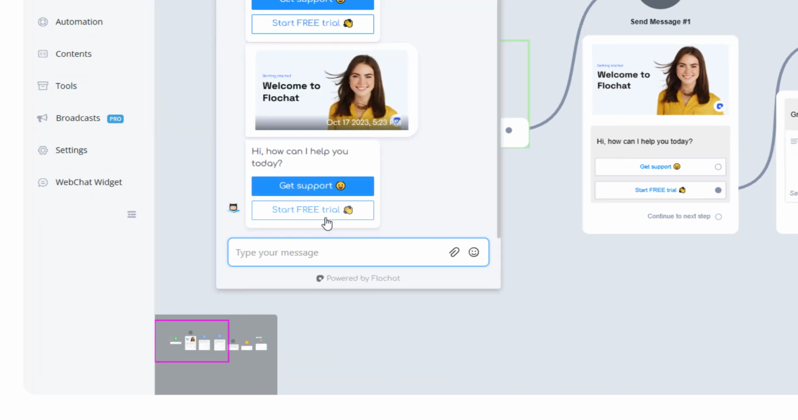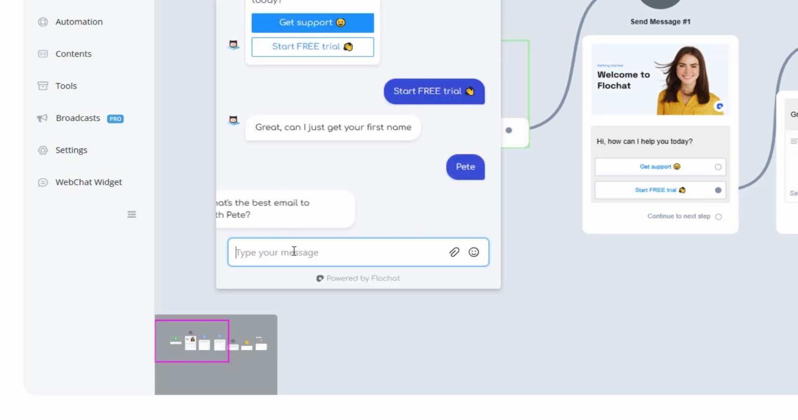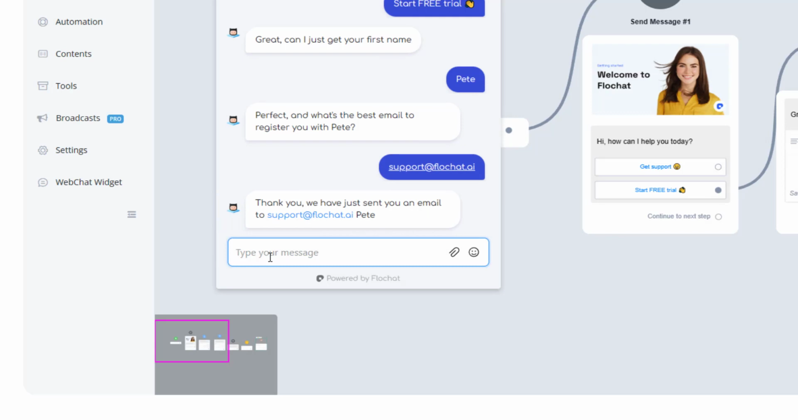Great. So if I select the start free trial button, it's going to ask us for our first name. Great. Can I just get your first name? Sure. It's Pete. And click enter. Okay, perfect. And what's the best email to register you with Pete? As you'll see, it's saved my name, and we can use that in any type of response now, including emails or wherever it may be. Okay, so let's just put in an email, support@flowchat.ai. Great. So there we go. So thank you.